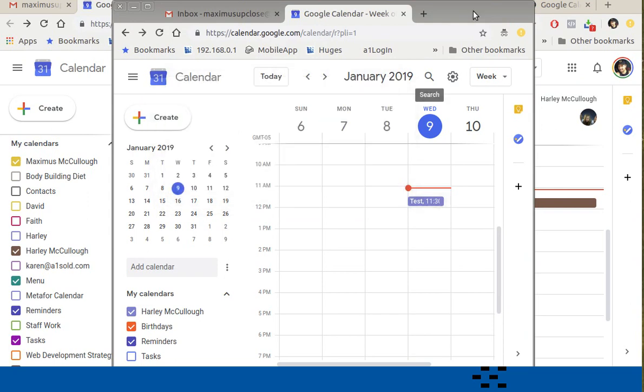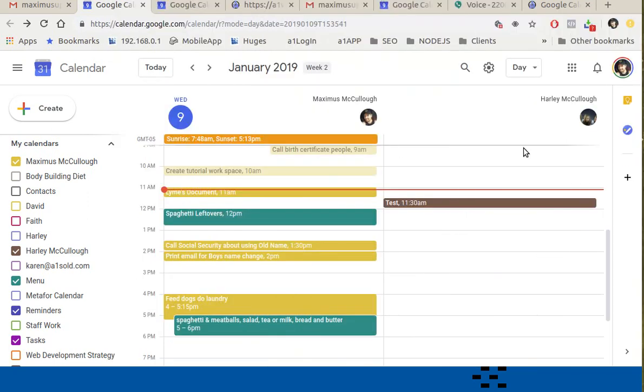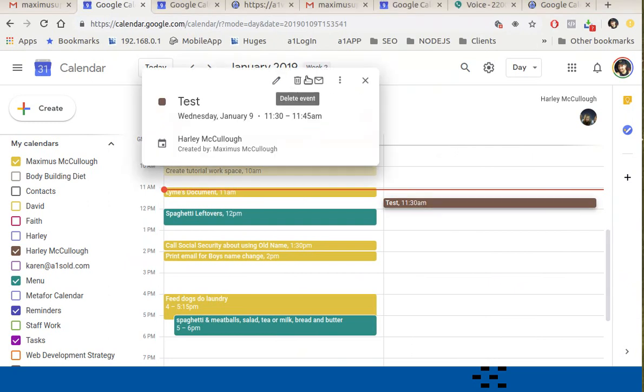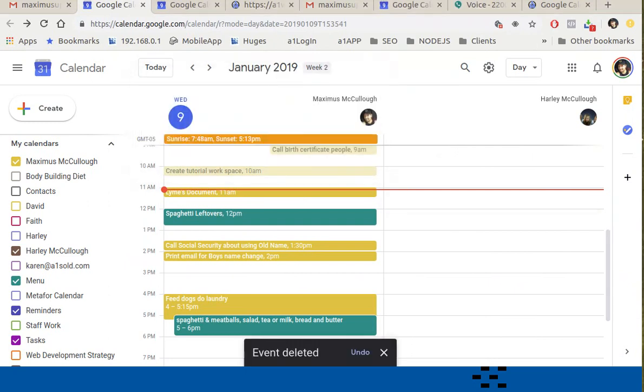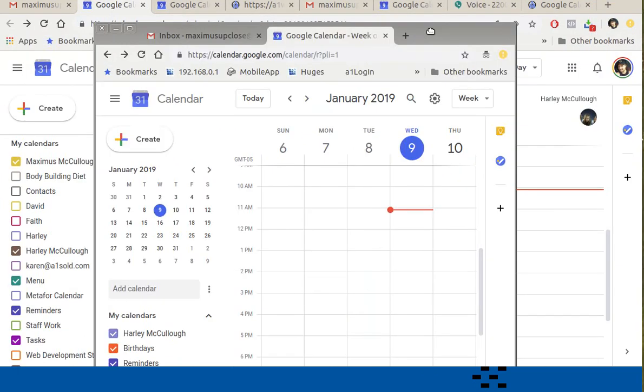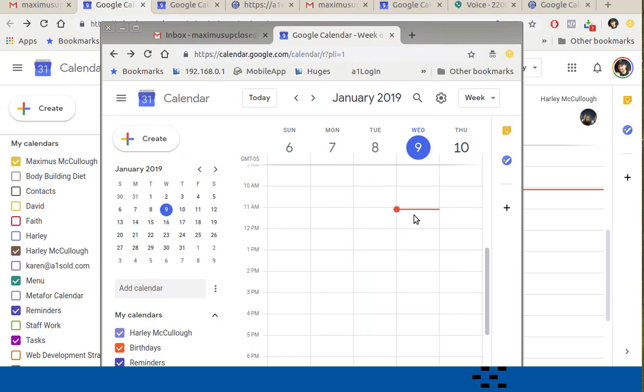If I wanted to delete the event, I would just click on here and delete the event, and you will notice that whenever I bring the calendar over here, that event is indeed deleted. Okay, so that's how you can manage several different Google calendars in one.